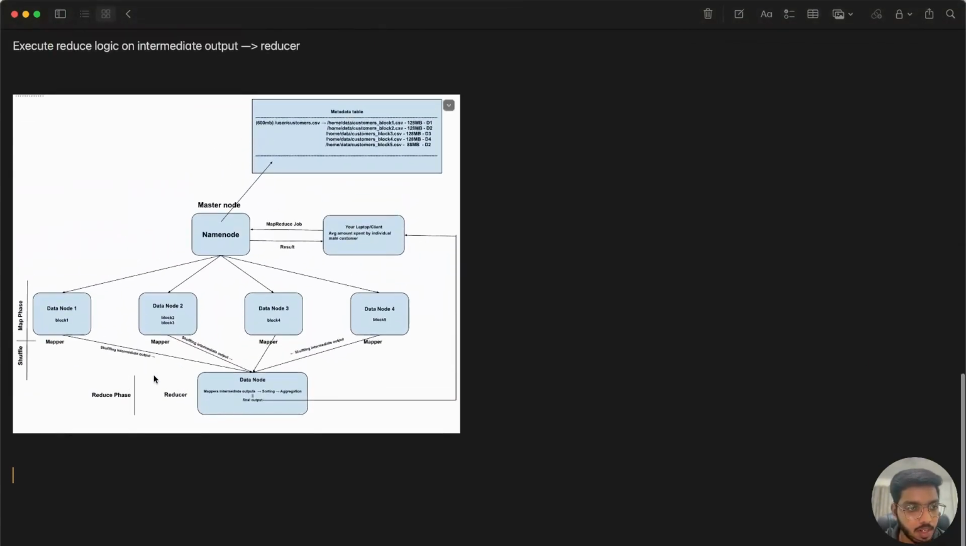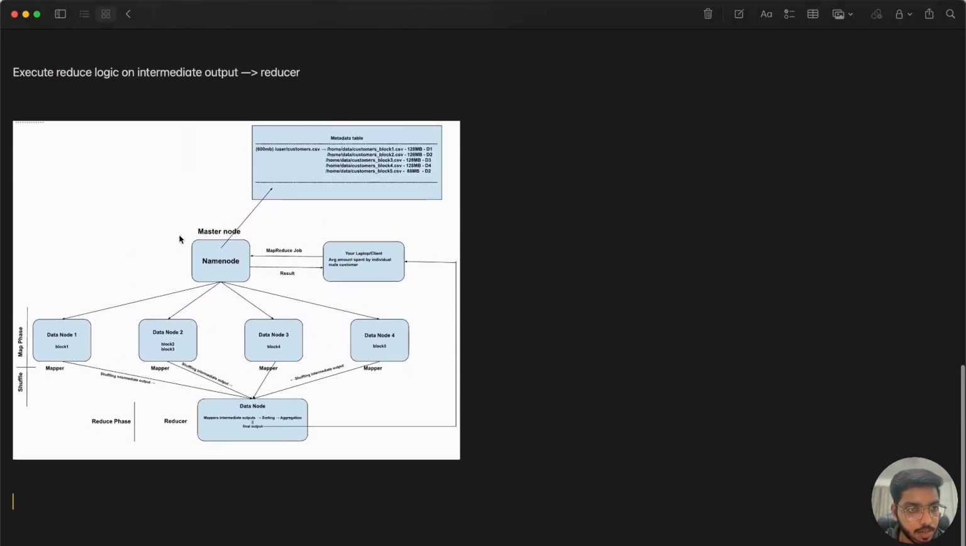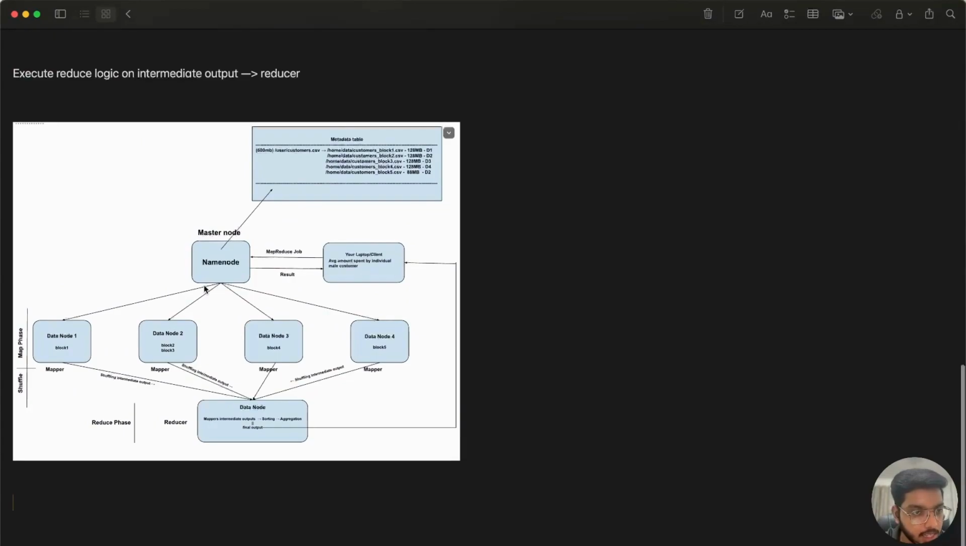So if you have observed, what we are doing in a MapReduce job is sending the code to the machine where the data is stored. We are sending the MapReduce code to data node 1 where block 1 is stored, so that our data will be processed on the machine where it is stored.